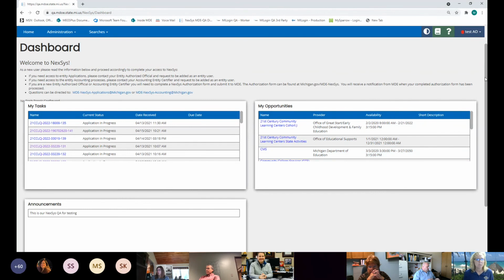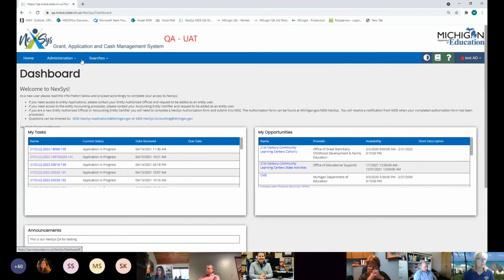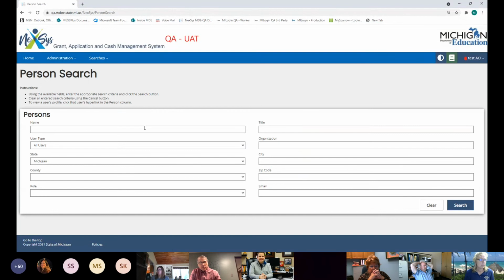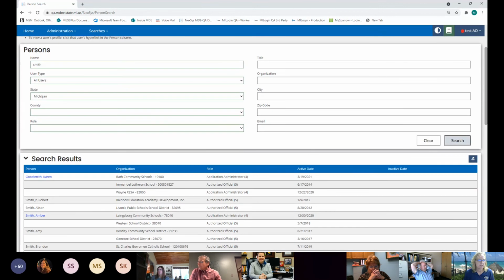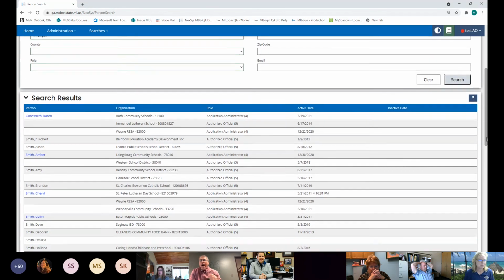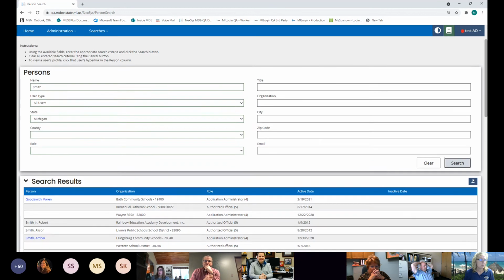Okay, so moving onward, if you need to add a person to your organization, you're going to go under the administration link and you're going to do a person search. And you're going to look for that person's name. We'll just give it an easy one here. I'll just look for somebody by the last name of Smith. And let me see. We've got many Smiths in the system. I'm going to look for the person that I want.